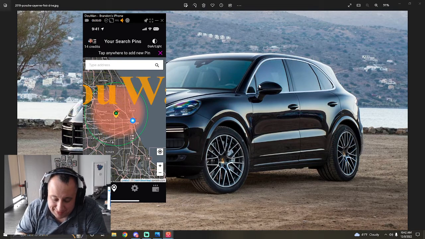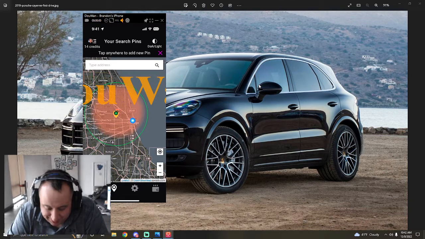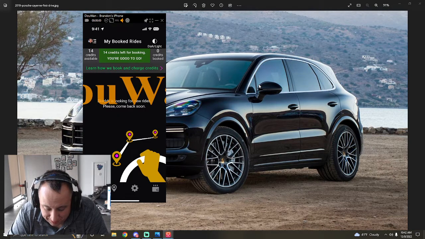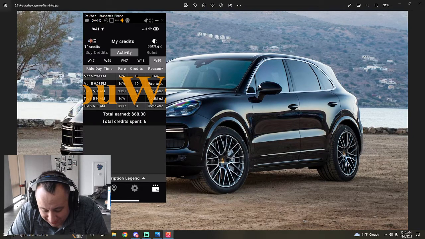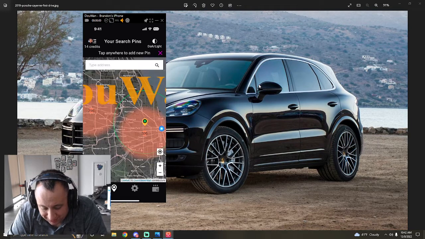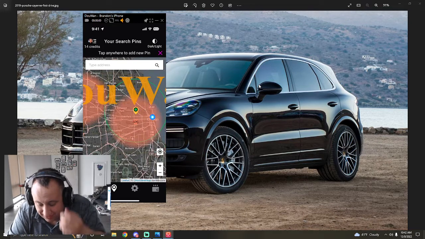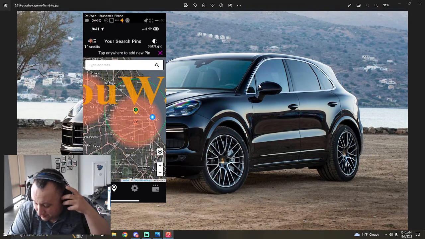So what happens is that as long as you have credits, it'll continue to schedule you rides. But once you've run out of credits, it'll turn off the search feature. Again, that's fine as long as you keep your credits up. It'll work.